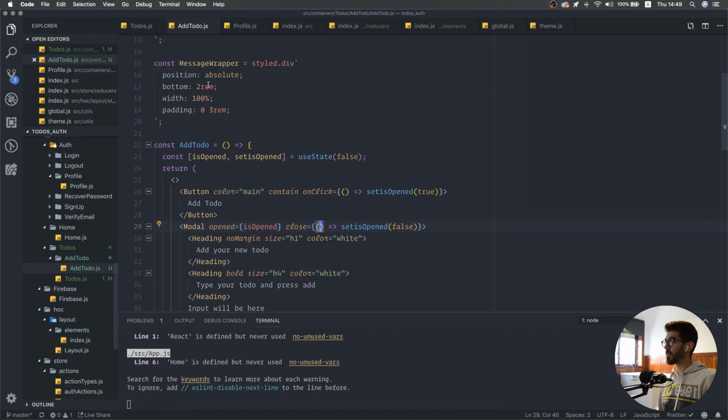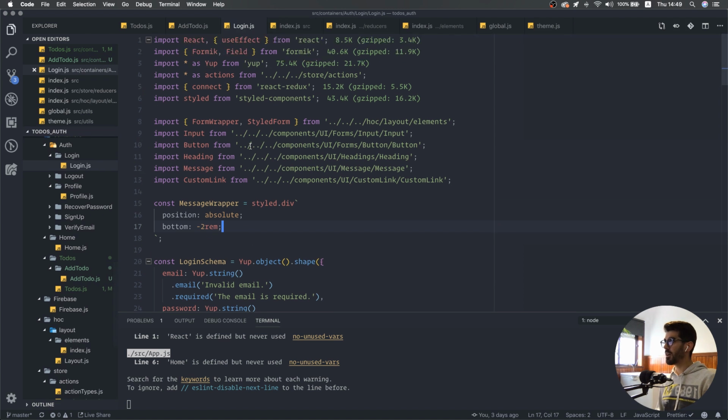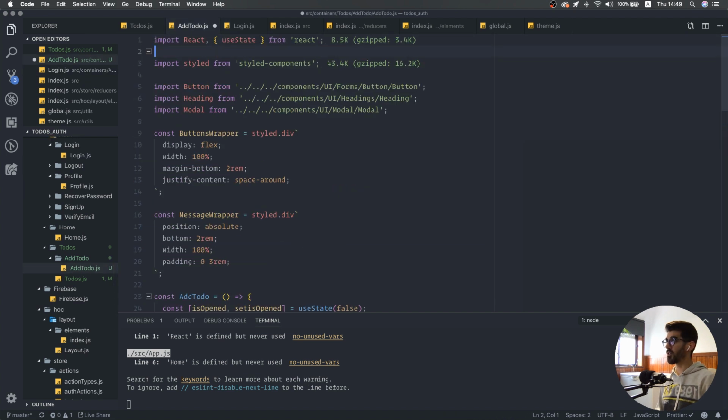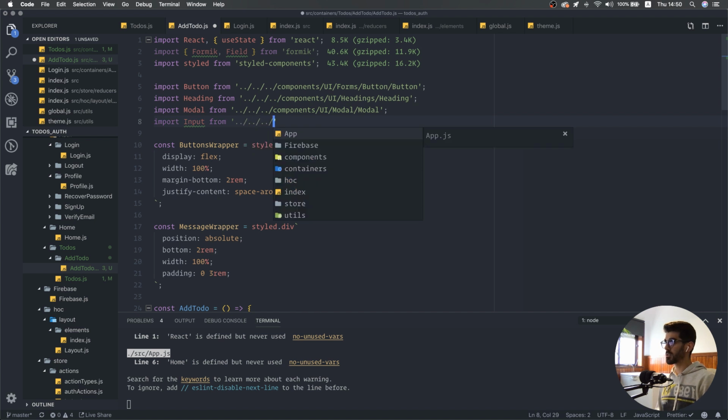So to not keep writing the same thing over and over again, we can go to our login, for example, which has a small form, right? And we can copy, for example, we need to import Formik and Field. So let's import here at the top Formik and Field. We are going to need that. We're going to need our input. So import Input from components, UI, forms, input. What do we need more?